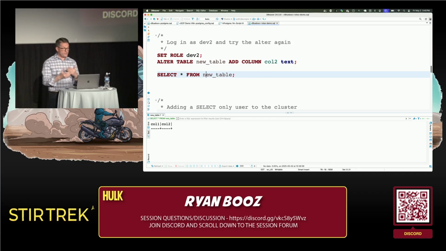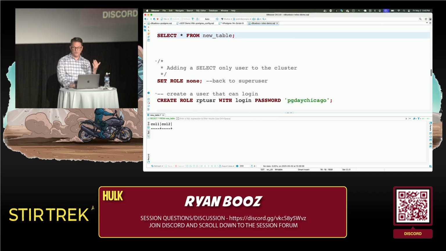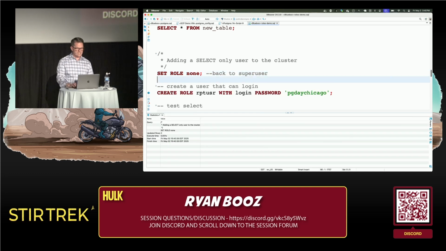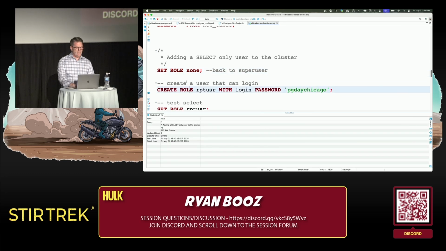Okay. So this is great. So now Dev1 and Dev2 can do whatever they need to this table because they are a member of that role. So let's get around to the last piece before we run out of time. I thought I updated this somewhere. Normally it should say Star Trek. But anyway, here we go.